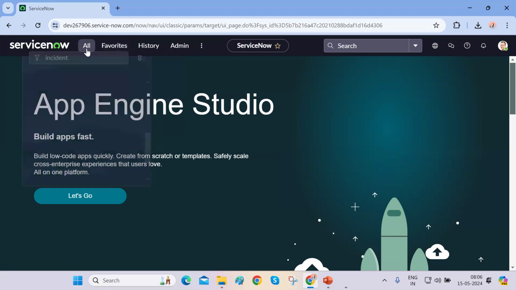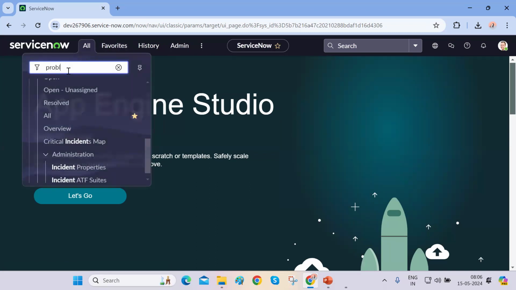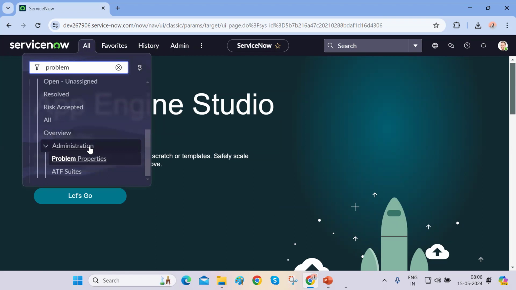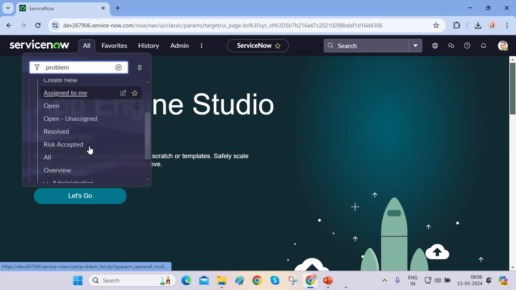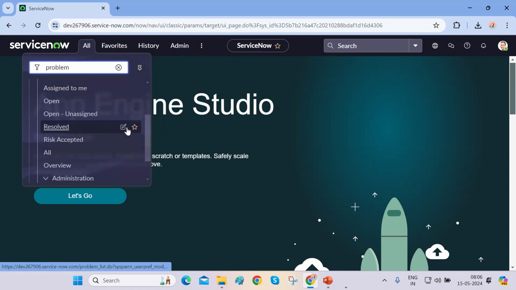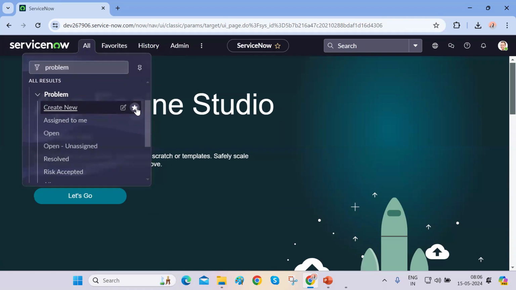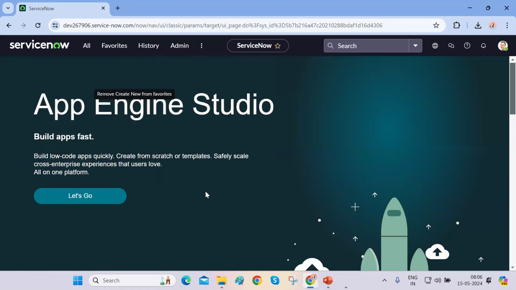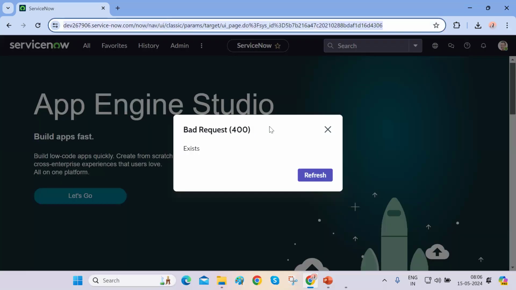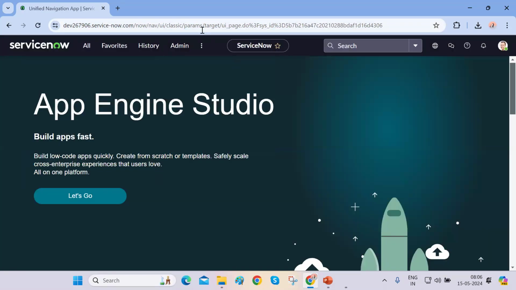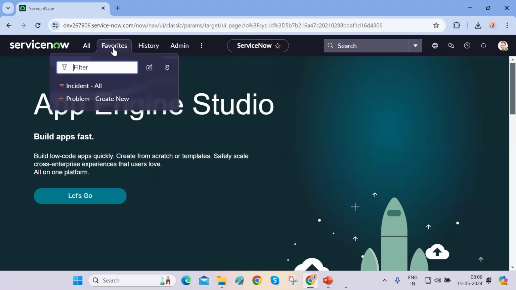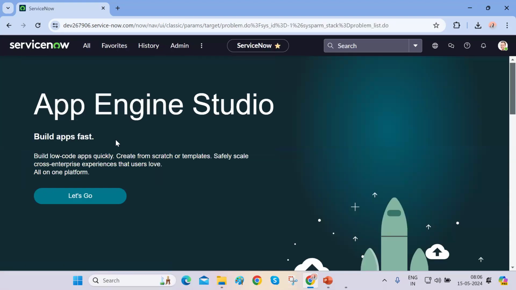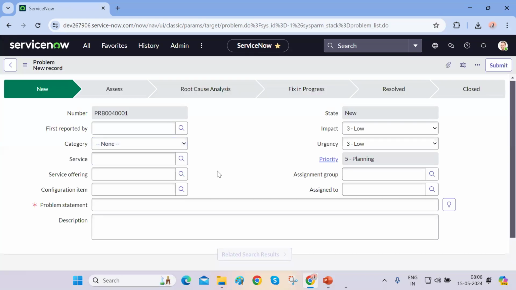Anything you want to access, let's say I want to access problem, and I'm working on problems almost regularly. So I will create new problem as a favorite. And now whenever I log in in future, I can just quickly go to this favorites tab and click on this favorite icon, and it will open the new problem form for me.